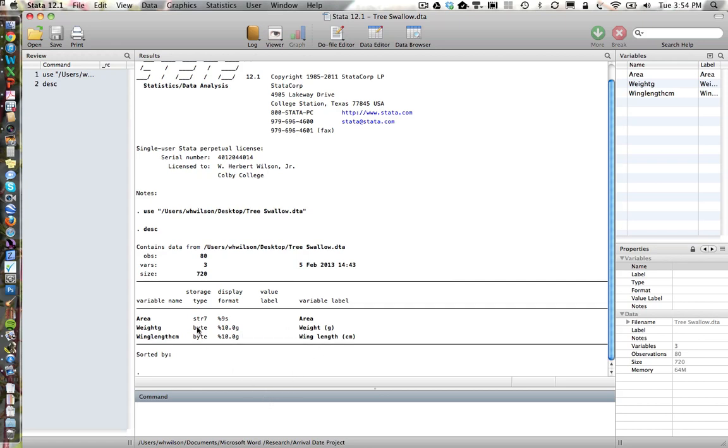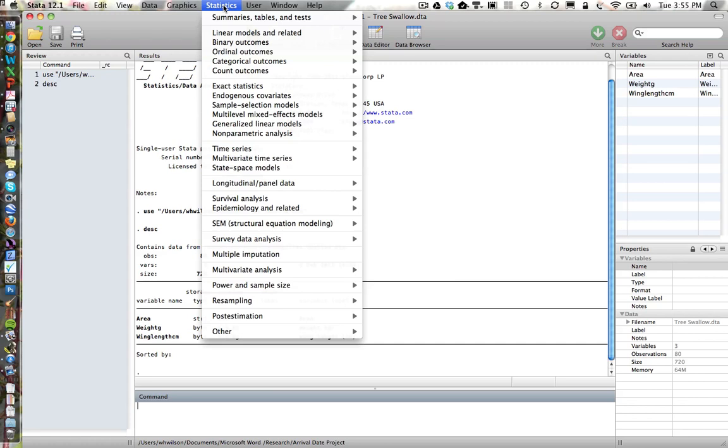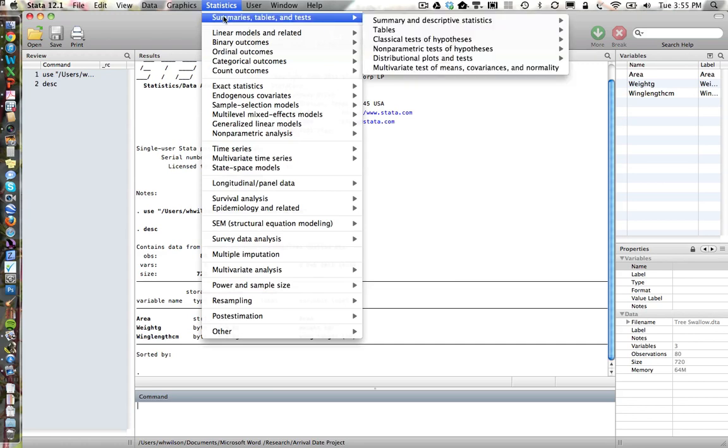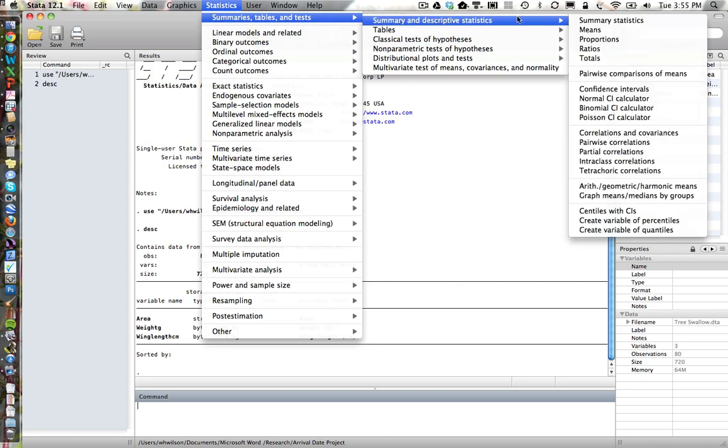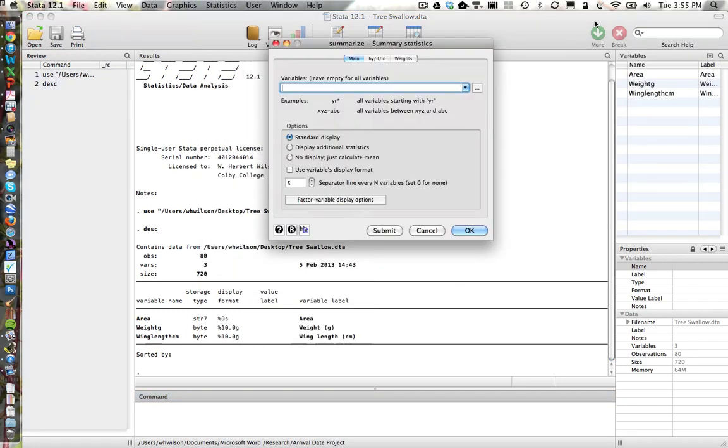I'm going to be interested in knowing what the typical value of the weight is of these 80 tree swallows that were captured at a banding station. To do that, I'm going to go up to this statistics menu, choose summaries, tables, and tests, move over to summary and descriptive stats, and then finally summary statistics right there. I have to choose now what variable I'm interested in, so I'm going to say that I want to know about weight, and I'm going to click OK.